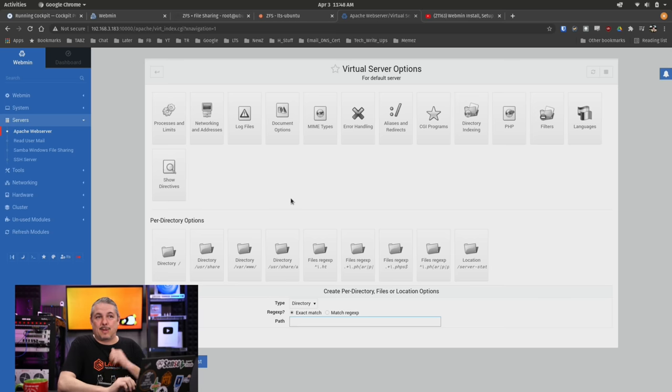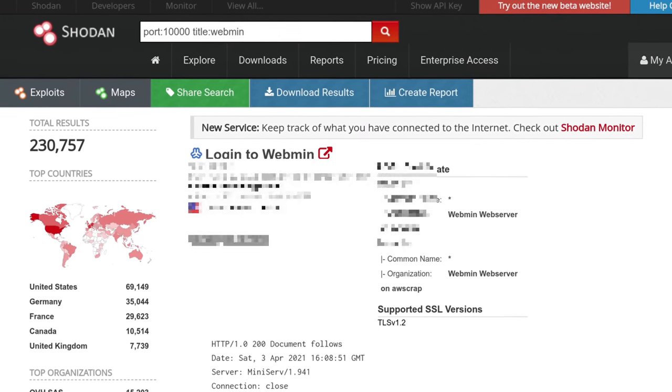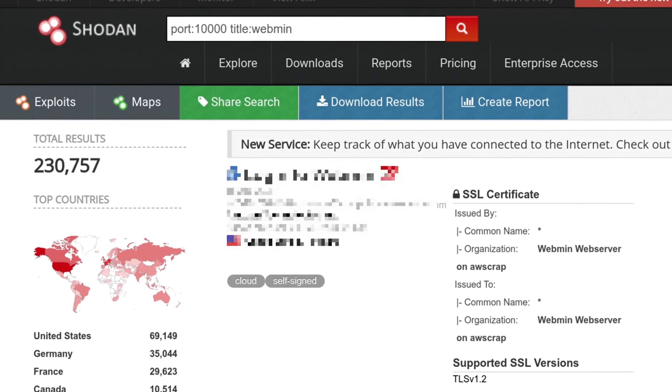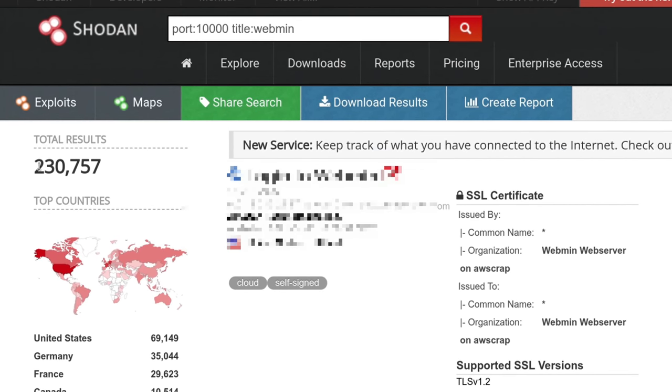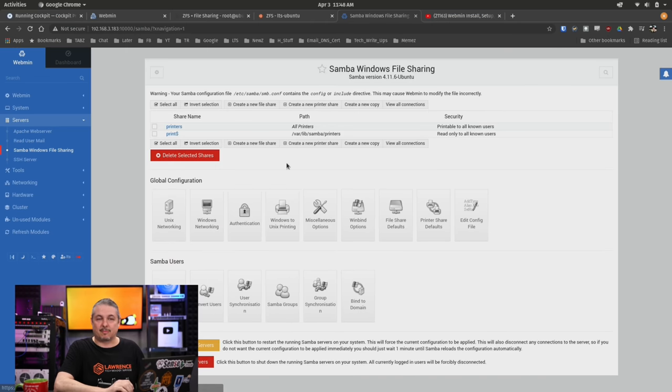So yes, this should be absolutely protected and treated as such, because sometimes there are flaws, but those flaws do require people's access to get to them. That being said, there's unfortunately, if you check Shodan, probably way too many Webmin systems exposed online. That's not a good idea. Hopefully you're not among the people who have done that. Another thing that's nice is like Samba file sharing.